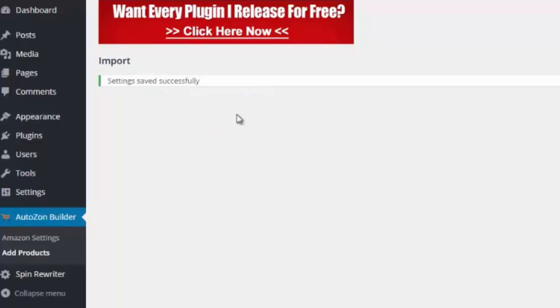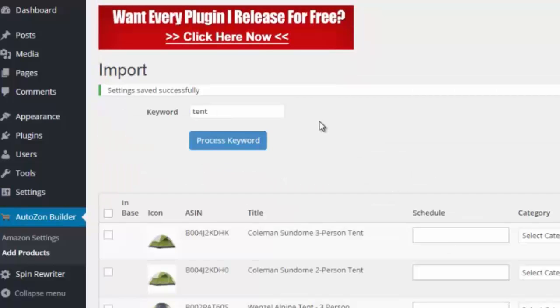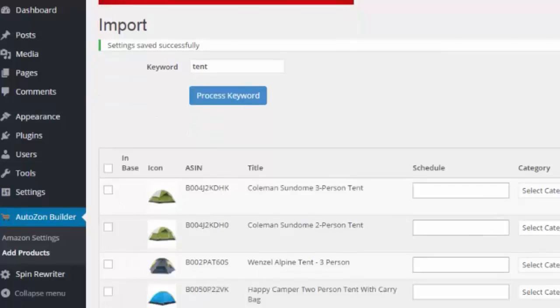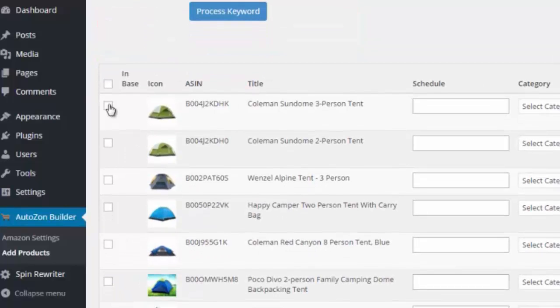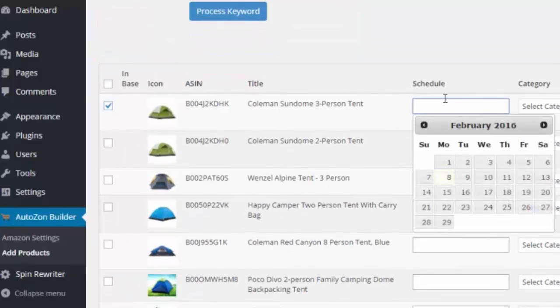They process the keyword and it'll go out and pull products from Amazon that they can then add to their site. You can see it'll bring back 50 results at a time. And a couple more of the improvements we've made is when you check a product, you can actually schedule it. I don't want to have 20 products post on my site all at once.